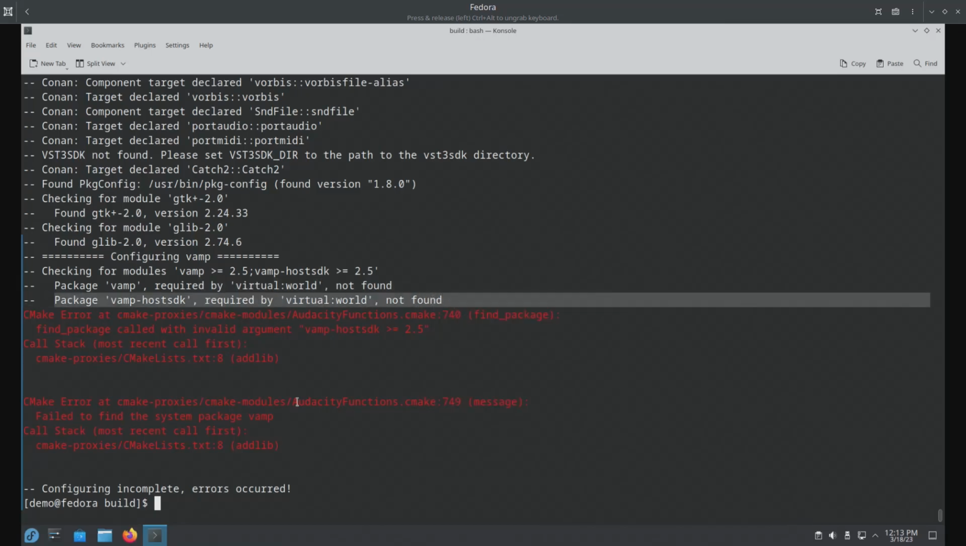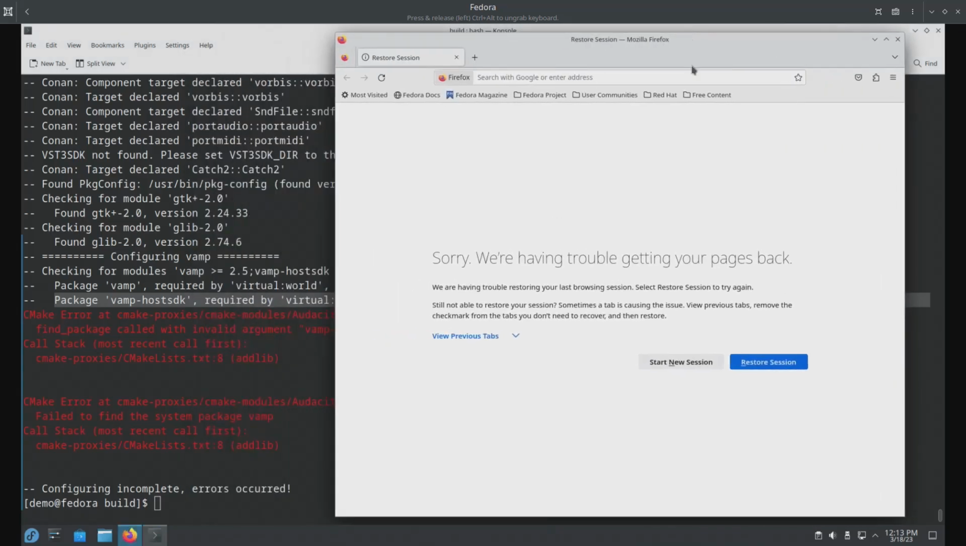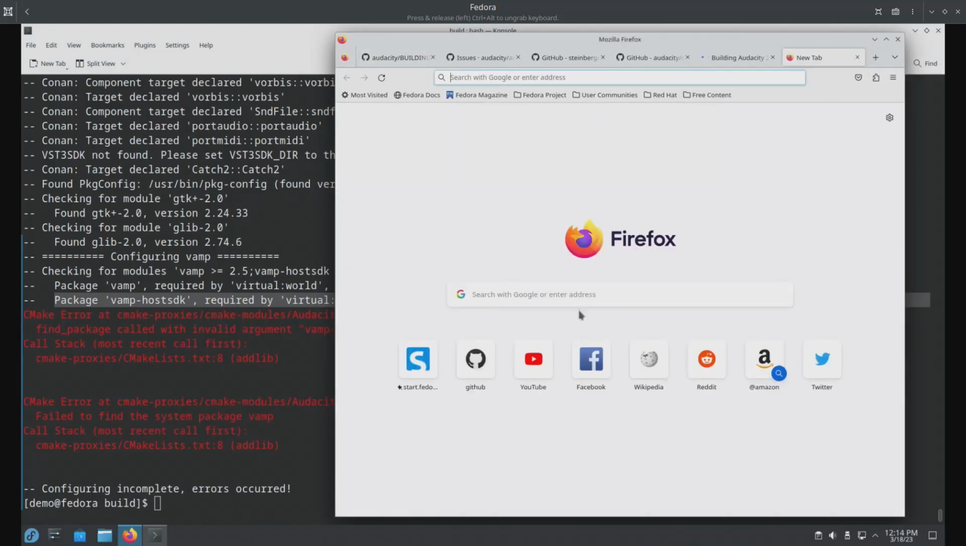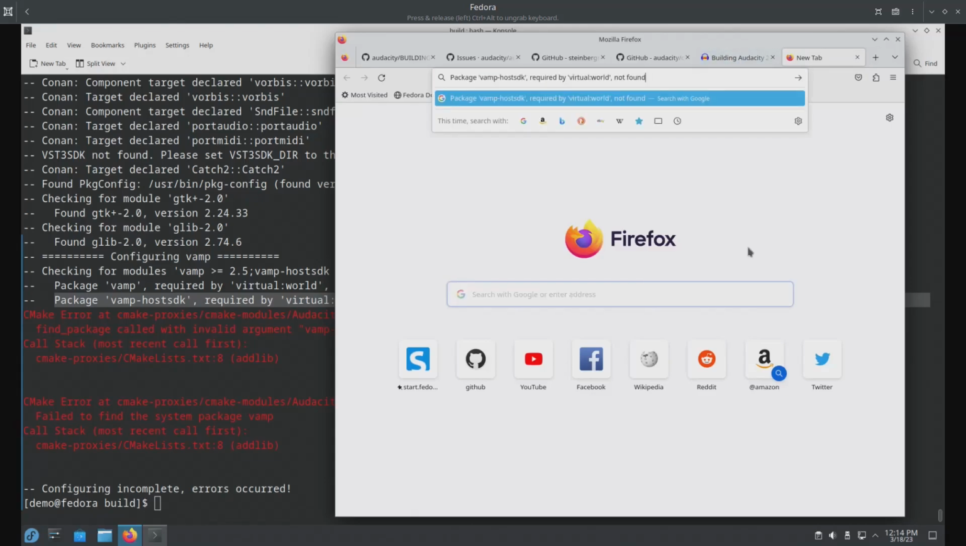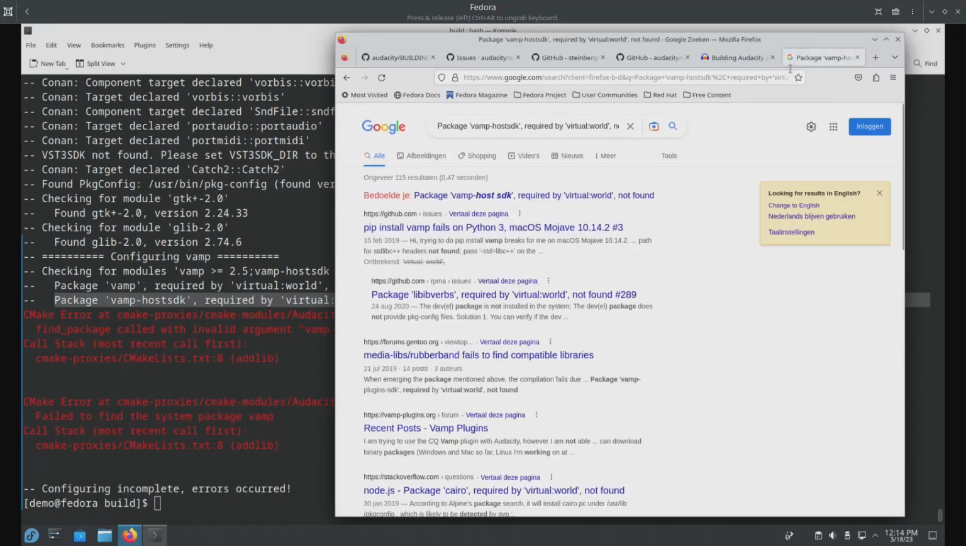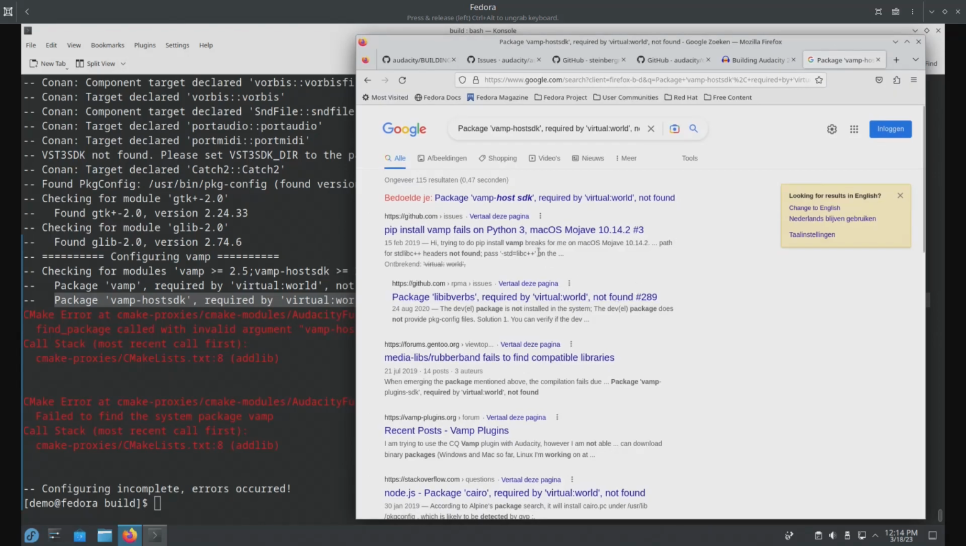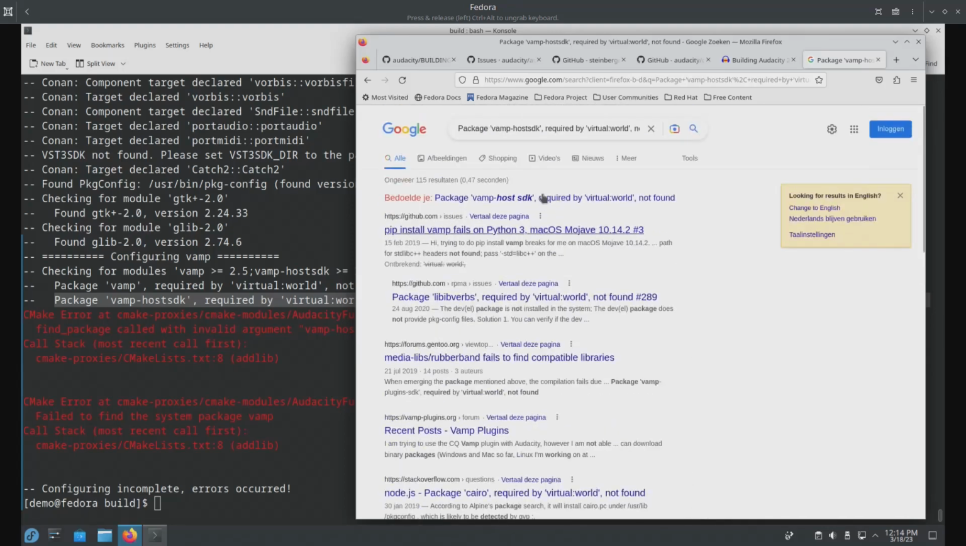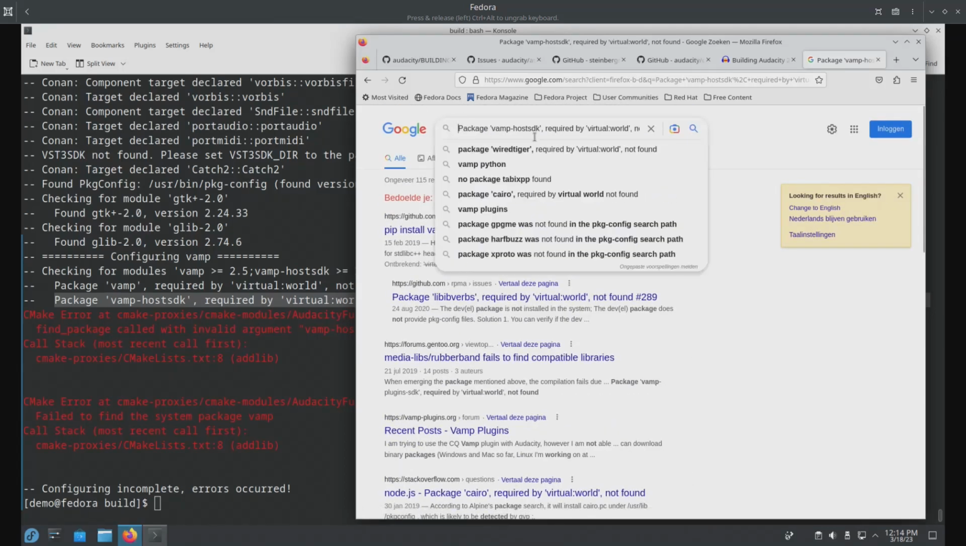Let's copy it. Restore the session. So you know that these kind of software like Audacity has lots of requirements, lots of dependencies. pip install vamp fails, Mojave, macOS. Let's see, vamp plugins. Let's put Audacity in there. Audacity.